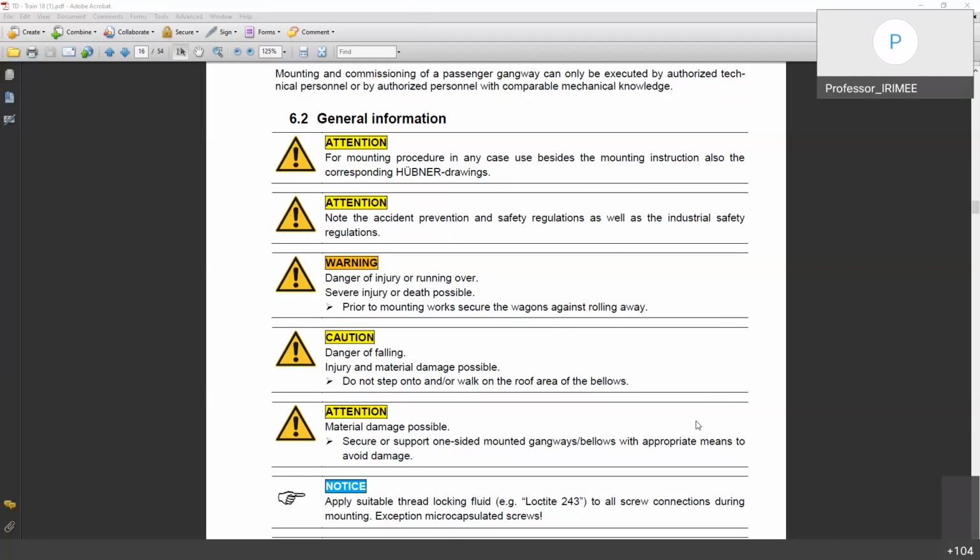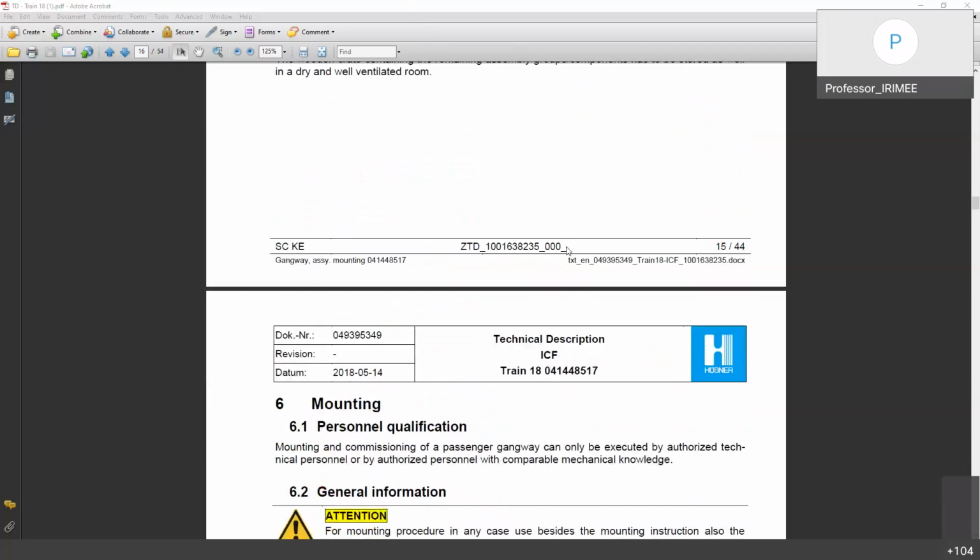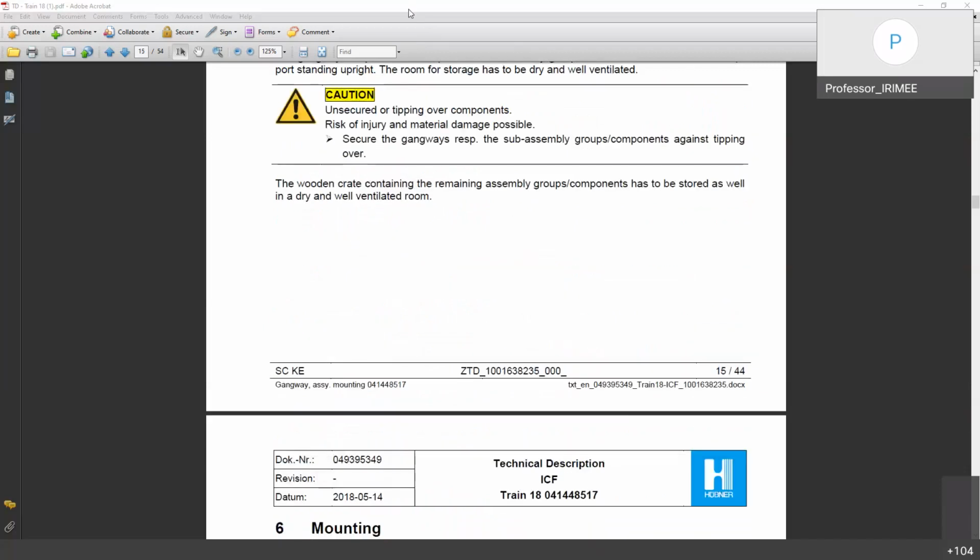Sir, one question I would like to ask is regarding the semi-permanent coupler. If we compare it to CBC, how do we compare the anti-telescopic and anti-climbing feature of this semi-permanent coupler? I mean, how effective would it be in the eventuality of an accident, if that occurs?